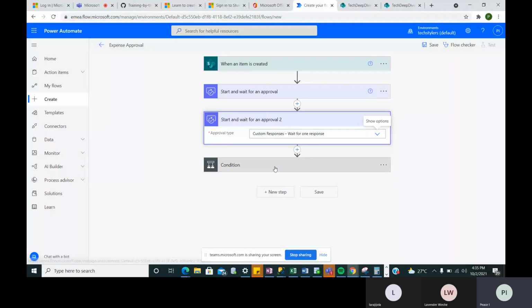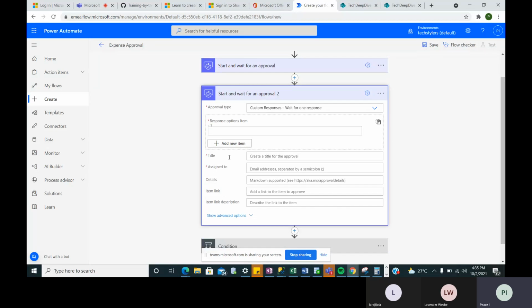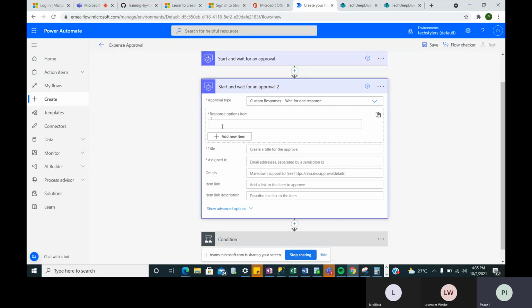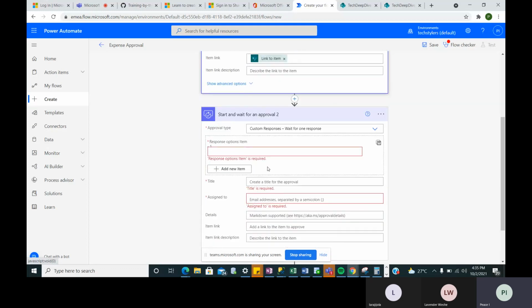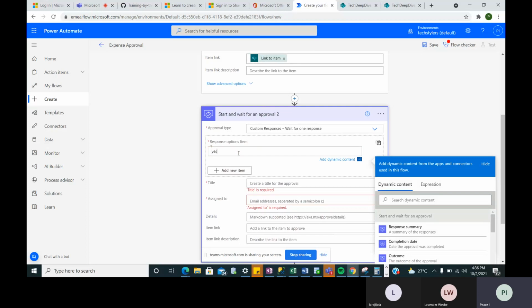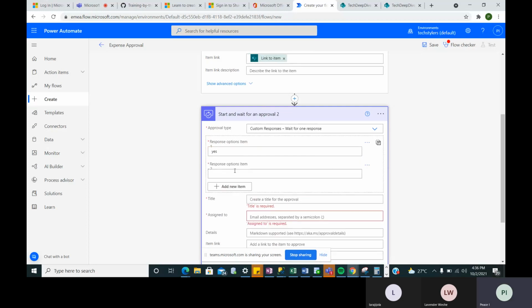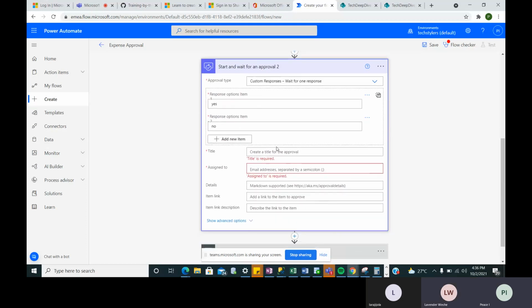Yes. So what custom responses is basically, the other one is already programmed for you. There are specific options that you're going to have in here. It's going to give you approve, reject. But this one, you can actually state the option. So for instance, I can say yes, and say no. Do you get it?